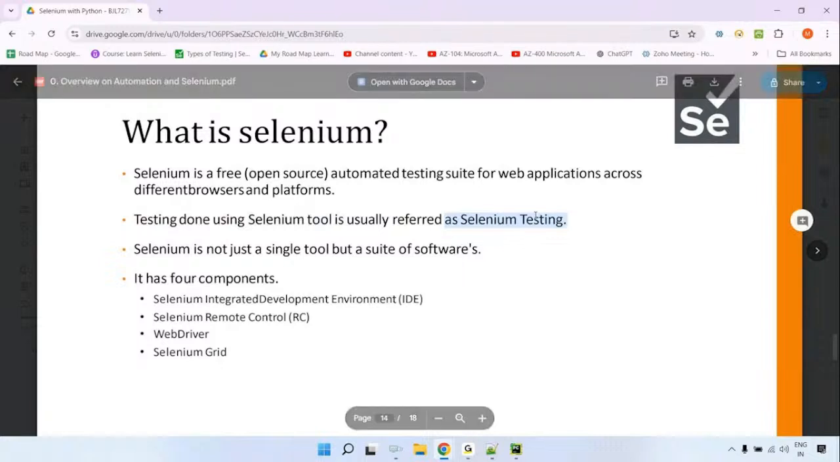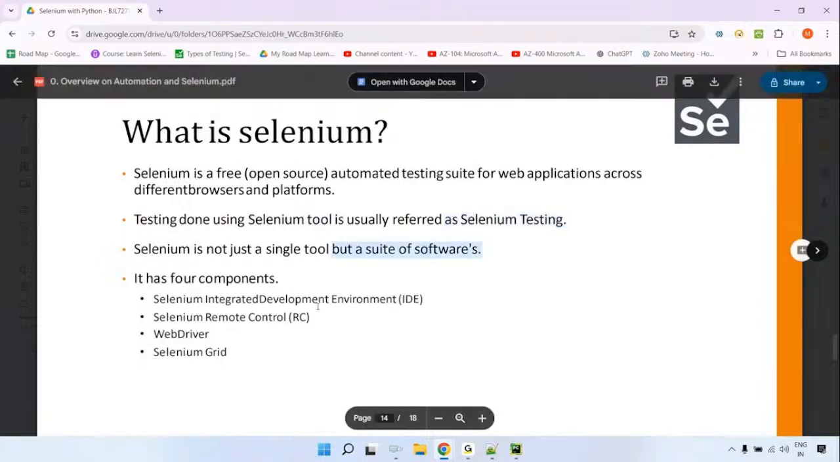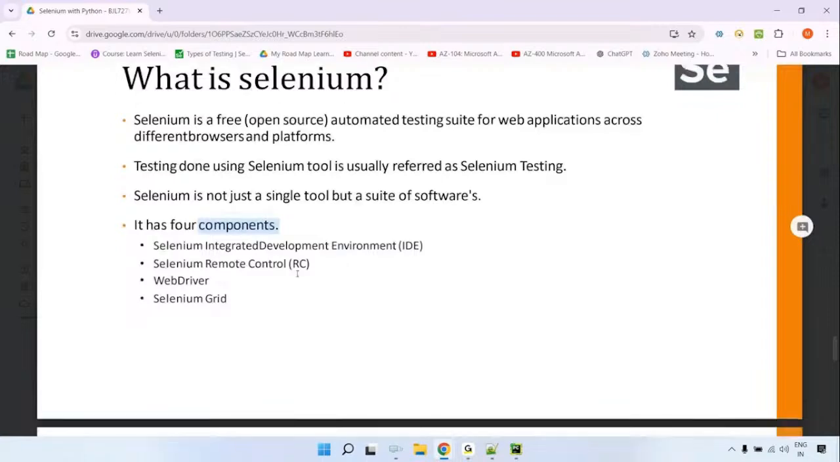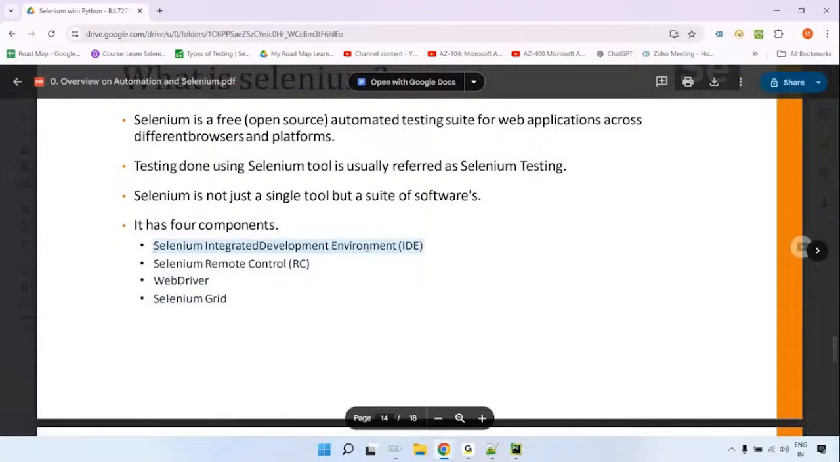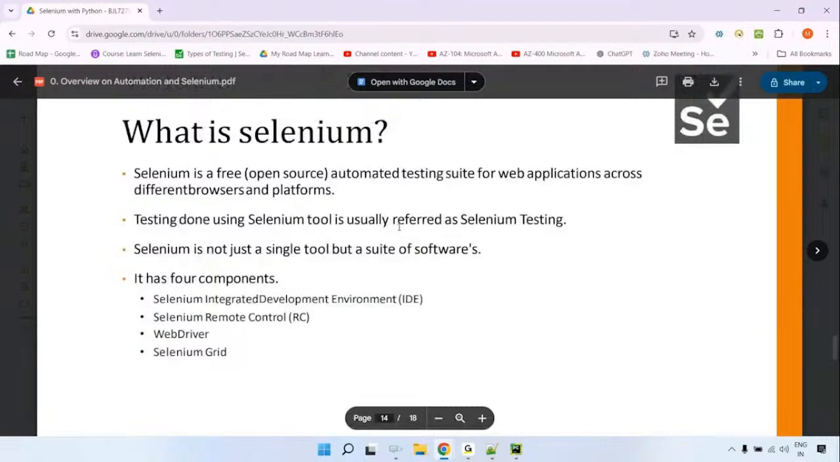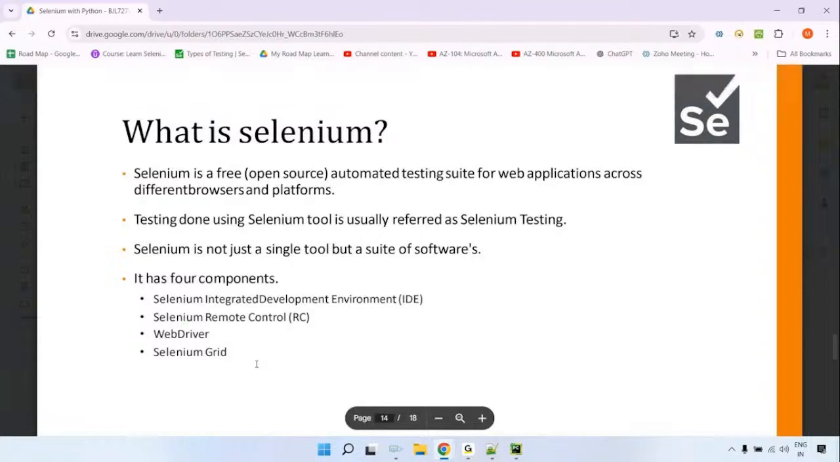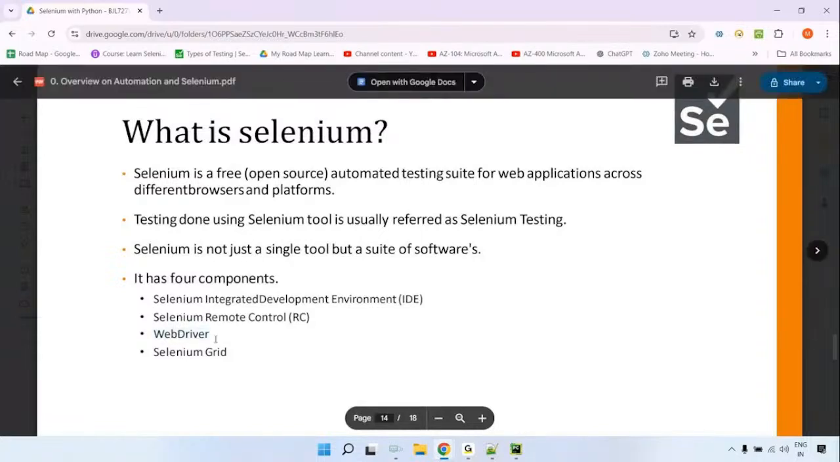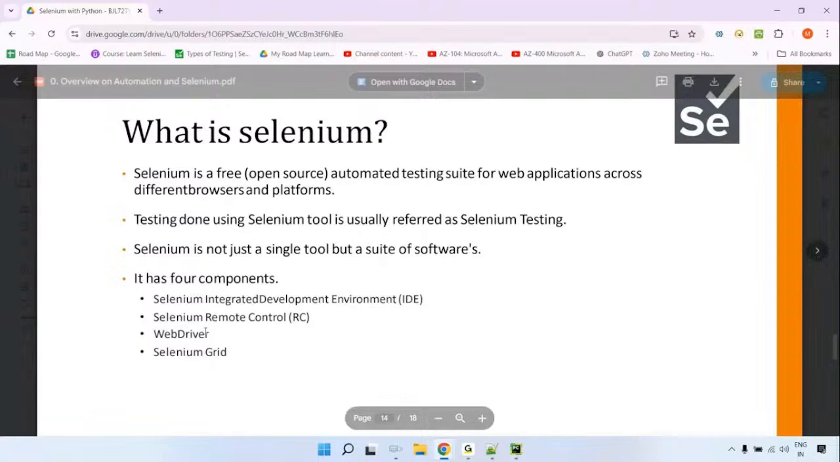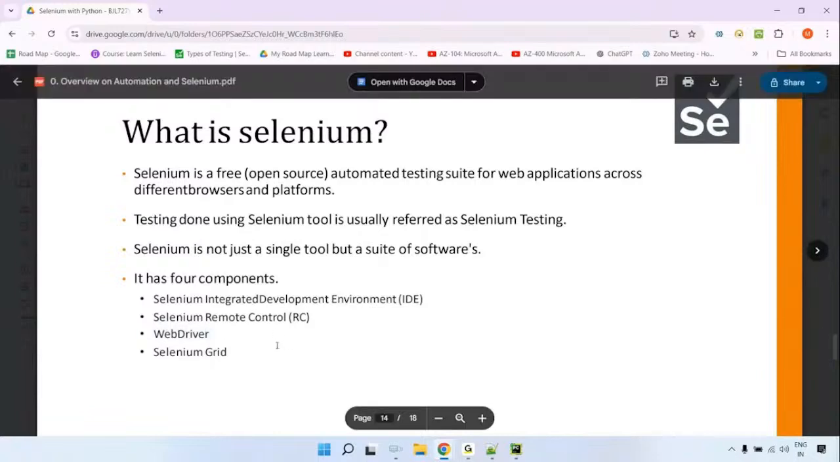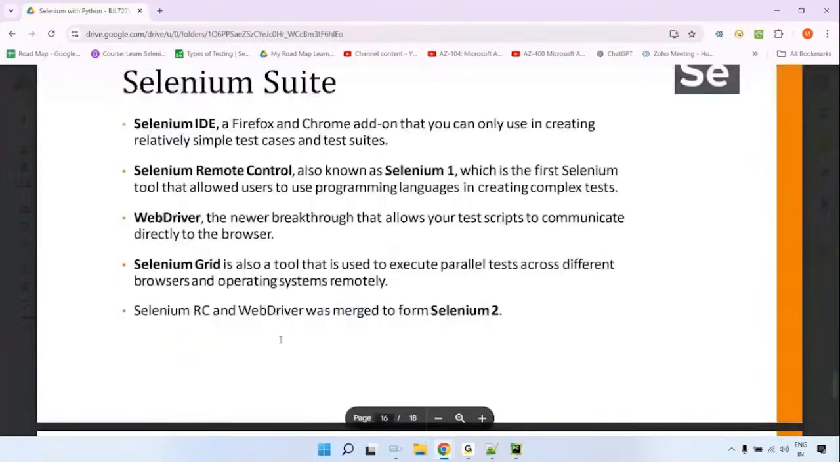It's not a single tool, but a suite of tools. You have Selenium RC, Selenium WebDriver, Selenium Grid, and Selenium Integrated Development Environment, Selenium IDE. These are the four components, a group of components, which I can call a suite. Selenium is not a single tool, right? It's a group of tools. Generally, for writing code, you will use Selenium WebDriver. You will include code with Selenium WebDriver so that you develop an automation script.